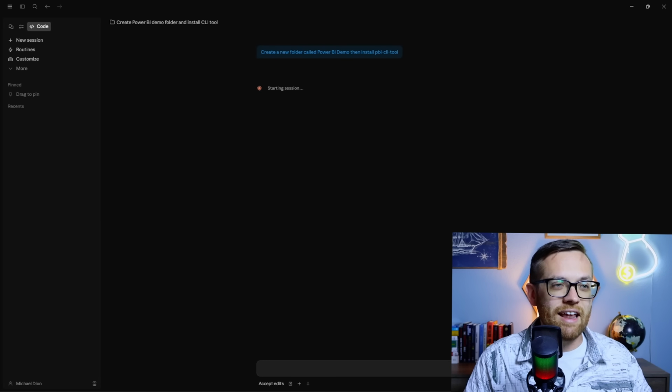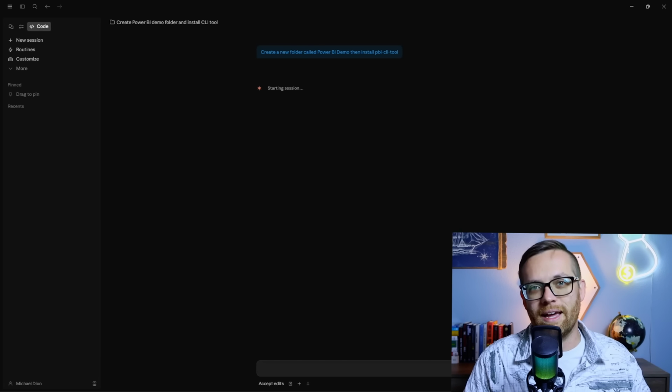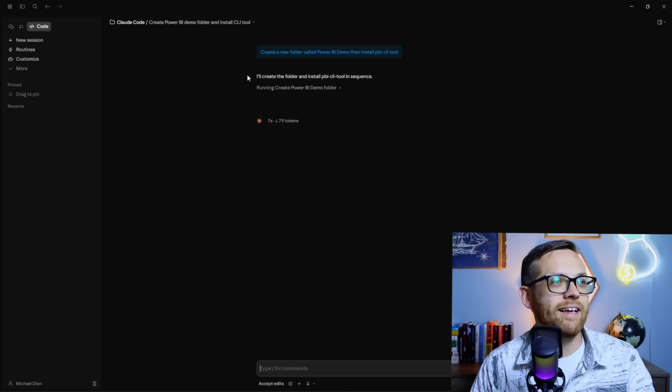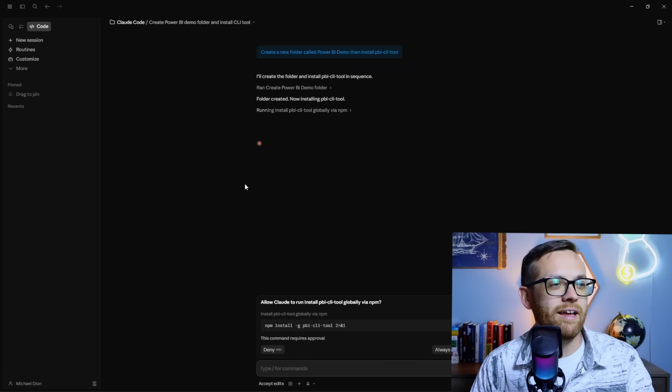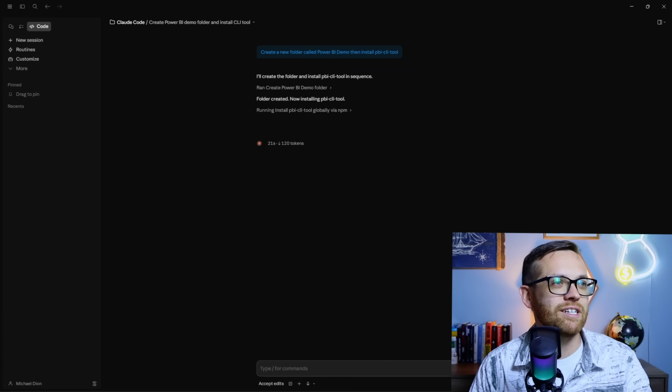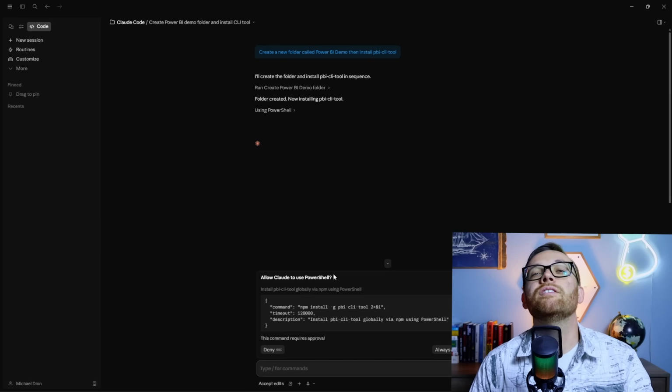So we're going to send that off and we're going to let Claude do its magic. Claude Code coming back saying it's going to create the folder and then it's going to install the tool in that sequence. Right now it's creating the Power BI demo folder. Now it's asking us for permission to install the tool because it's going to install it globally. We'll go ahead and allow that because it's exactly what we asked for. All right, now Claude is asking to use PowerShell.